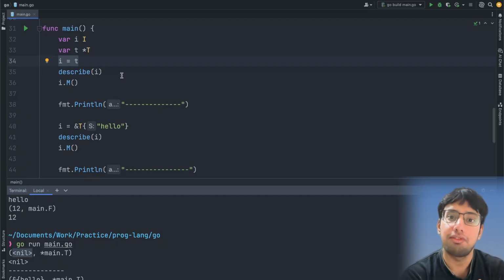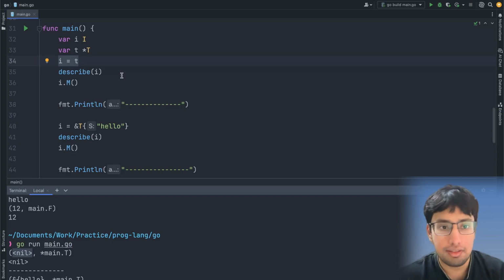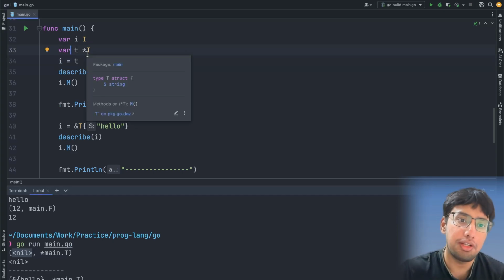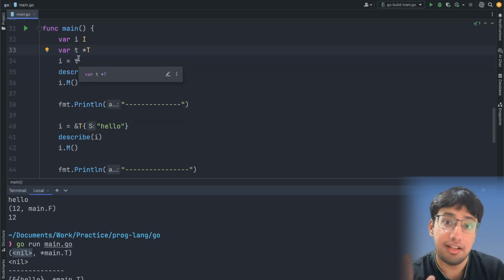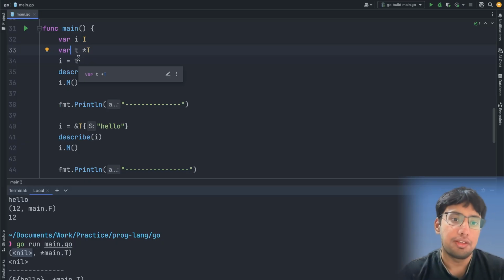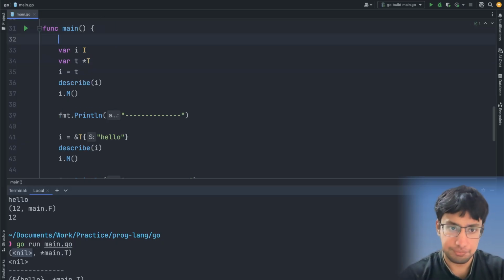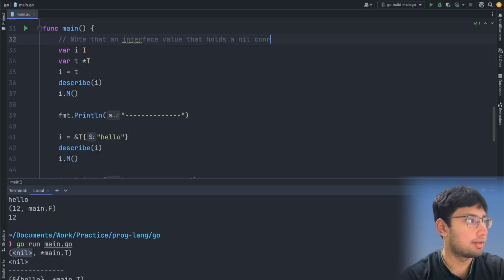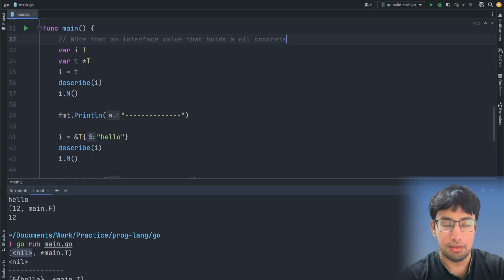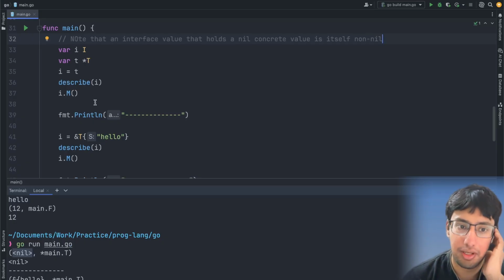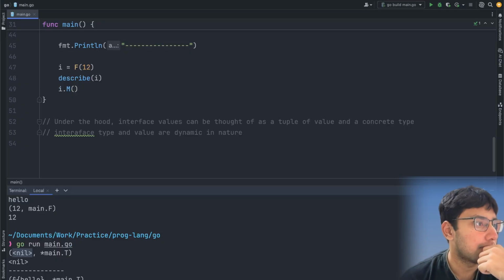How do you determine the interface value? It's the value of the underlying concrete type. In this case t was a pointer pointing to nil, so the interface value got nil. But is the interface nil? No, it's not. So it's very important to note that an interface value that holds a nil concrete value is itself non-nil. You need to know that. That's fairly simple.